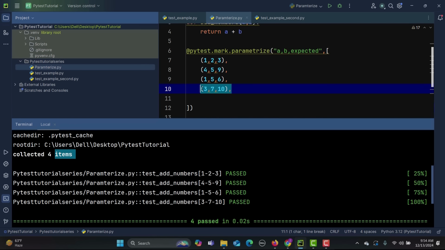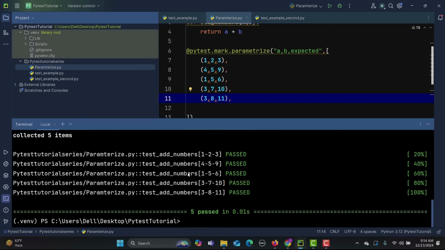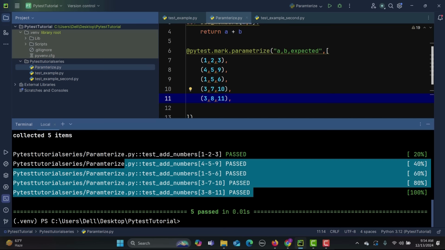So if I go here and add one more over here, and let's change the values. Instead of this 7, let me do it 8 and make it 11. And if I go again here and run this one, you will see that it will now pick up the 5. Okay, and all are passed.